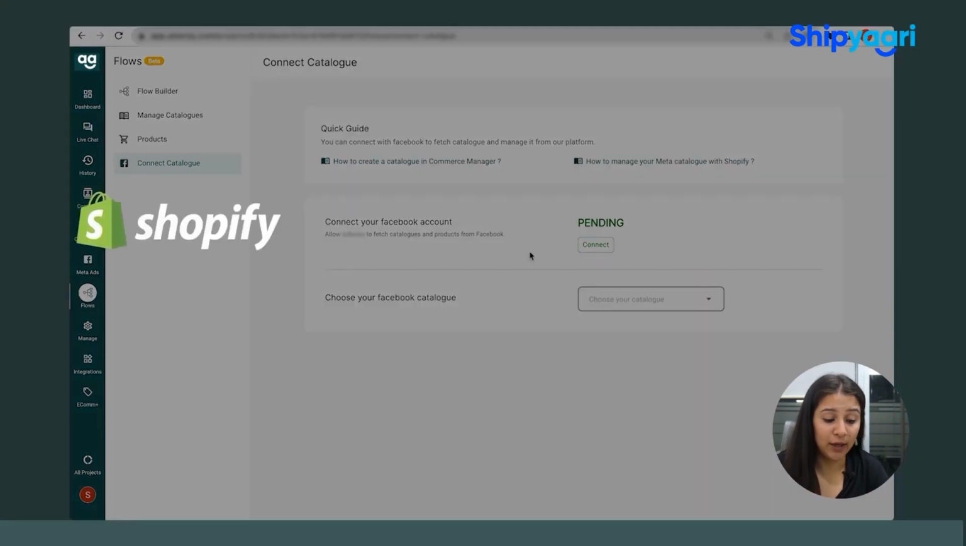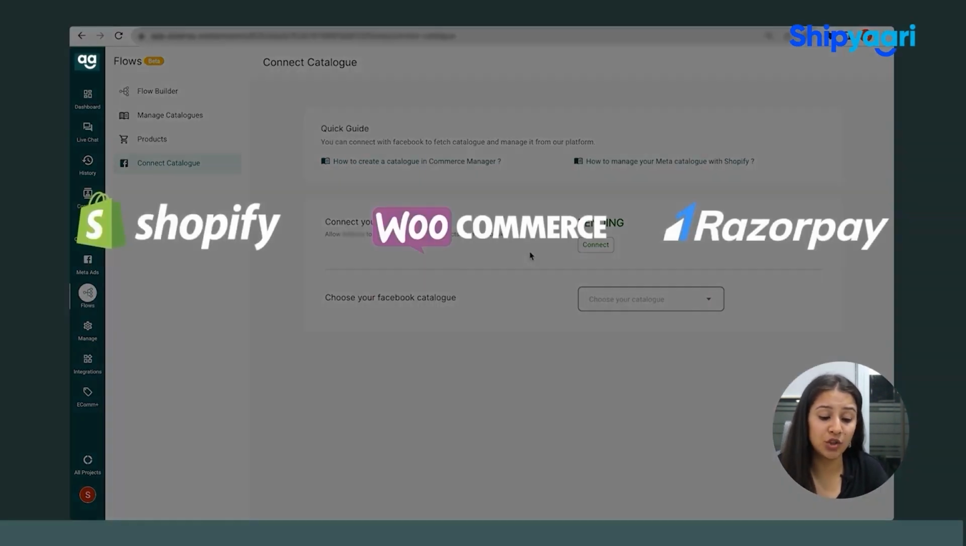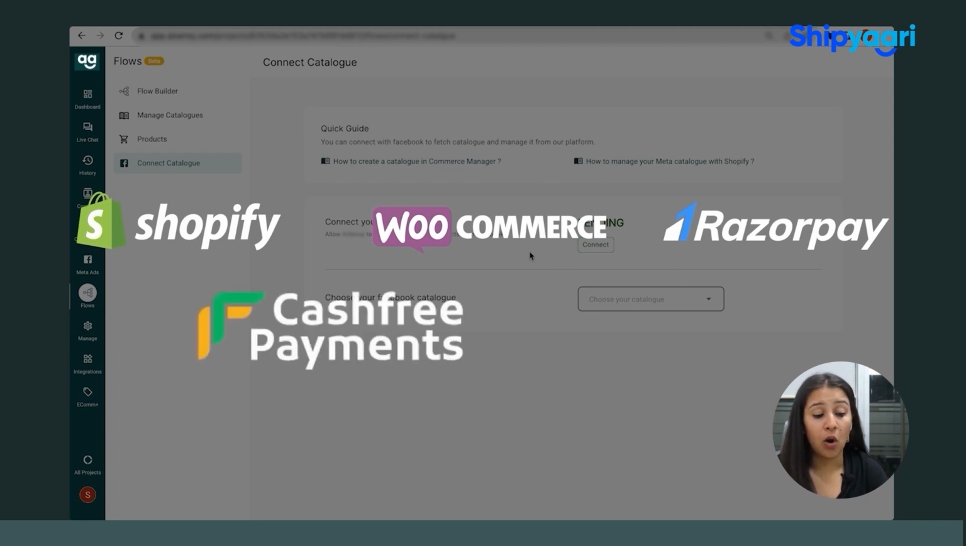Furthermore, you can connect e-commerce platforms like WooCommerce and Shopify, and also online payment platforms like Razorpay and other such platforms, including UPI, so that you can collect your payment on WhatsApp itself. All these features are coming to WhatsApp very soon.